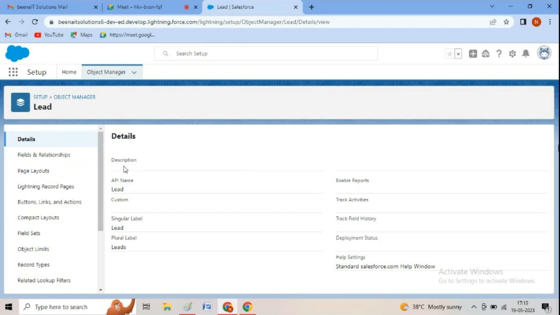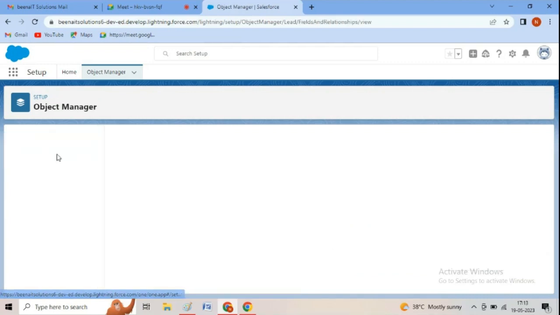Yes, what is the requirement? What do we need to map? We need to map some fields, right? So we need to create some fields, and after creating them, we'll see whether our fields have been mapped or not. So here I'm going to create a couple of fields on the lead object.